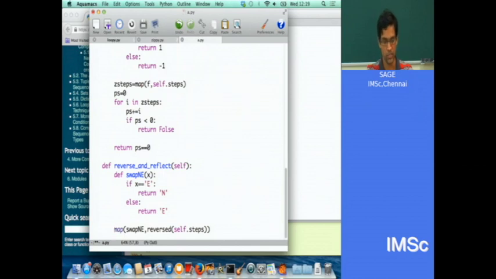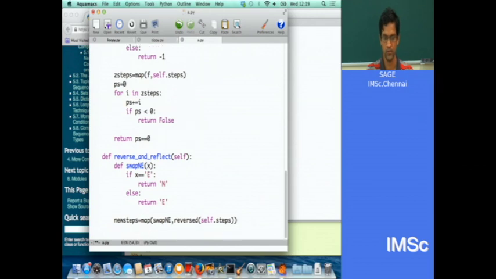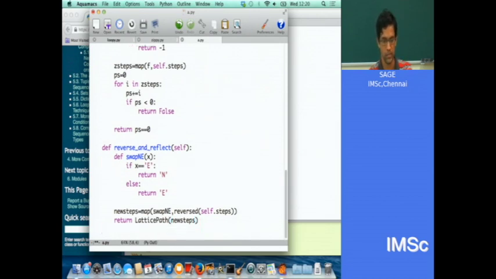So what have I done? So this is the new set of steps, right? It's the list of steps for the reversed and reflected path. But what should this return? It should return the lattice path which has this as initial data, right? So I want to return an object of class lattice path again. So I return lattice path of something initialized with these. This is the usual thing we will want to do. Okay, so reverse and reflect will give you this.